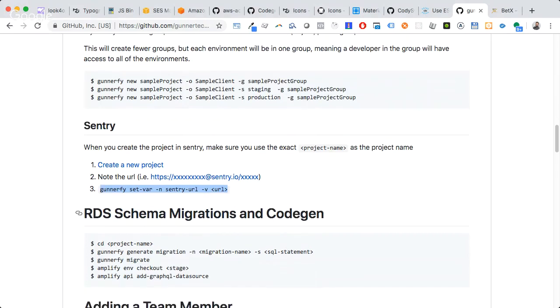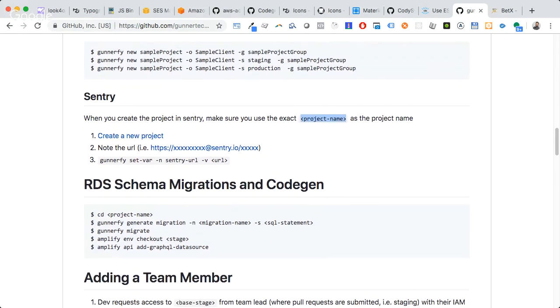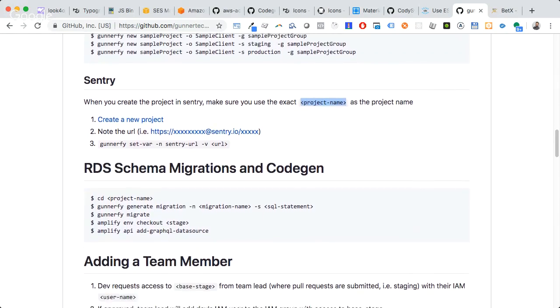So it's good to have that set up, but it's a totally different setup or a totally different command. The important thing to remember is when you create your Sentry project, use the project name that you use to create this project. It has to match in order to work. So this one's called prop swap. It needs to be prop swap when you create the Sentry project.